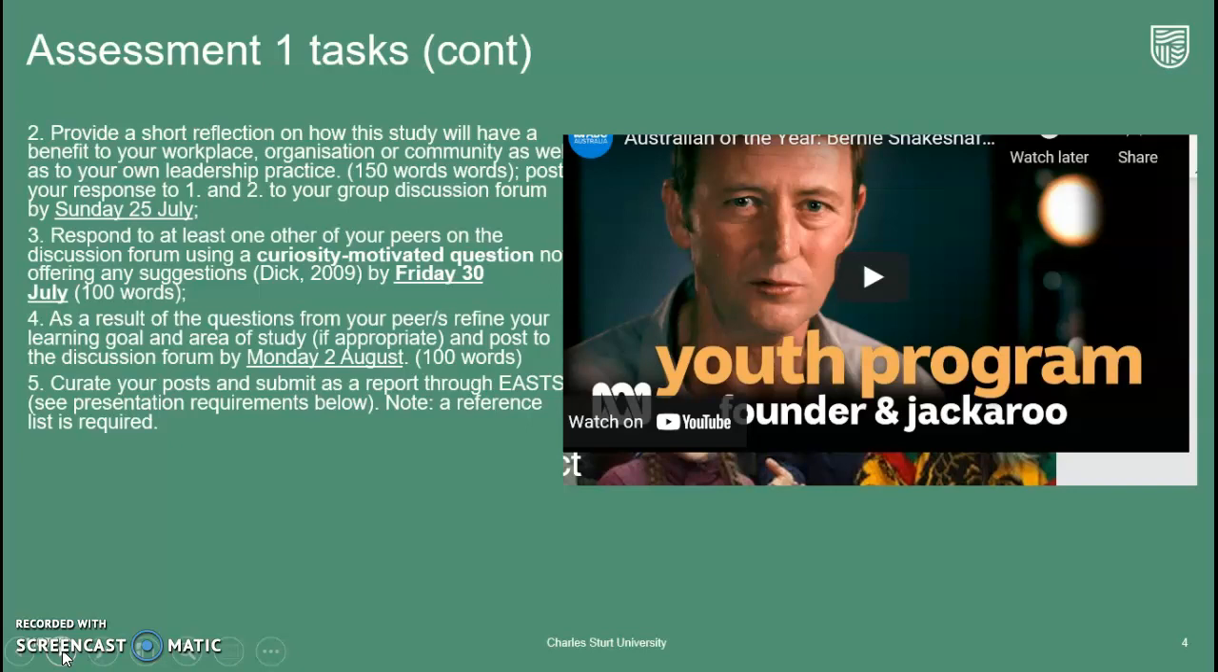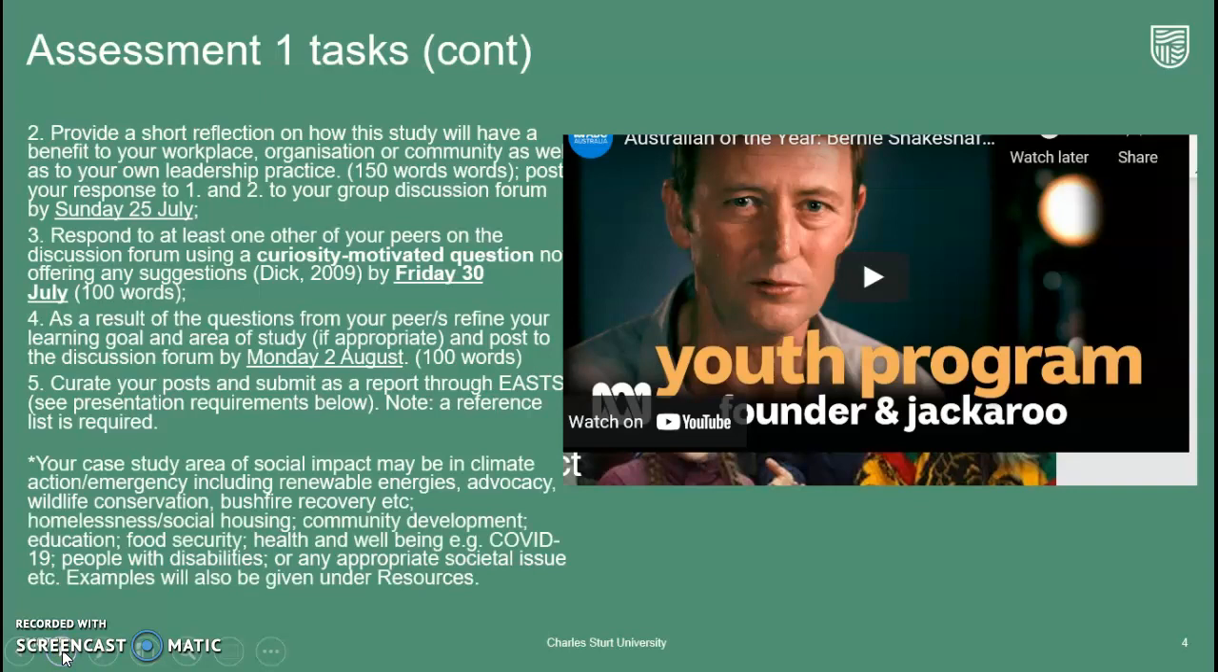A reference list is required. Your case study area of social impact may be in climate action emergency, including renewable energies, advocacy, wildlife conservation, bushfire recovery, homelessness, social housing, community development, education, food security, health and wellbeing, e.g. COVID, people with disabilities, or any appropriate societal issue. Examples are also given under resources, and underneath the assessment area.